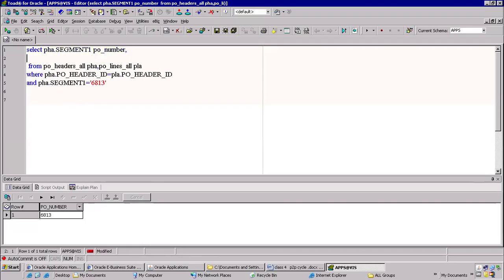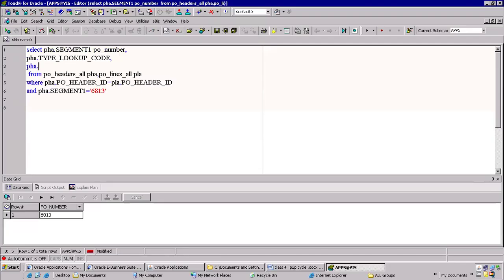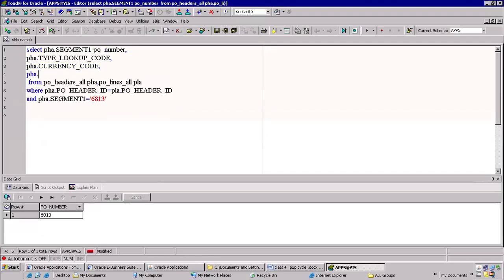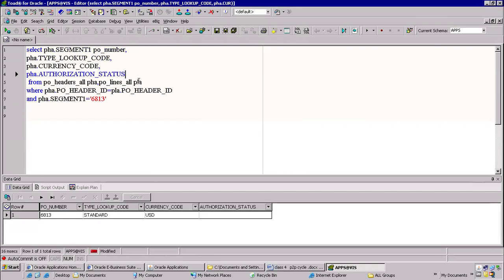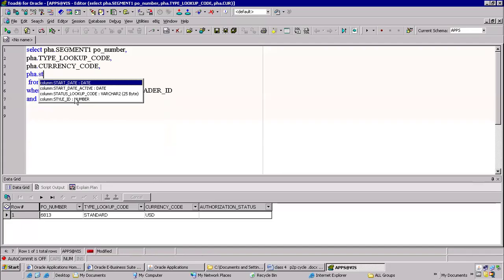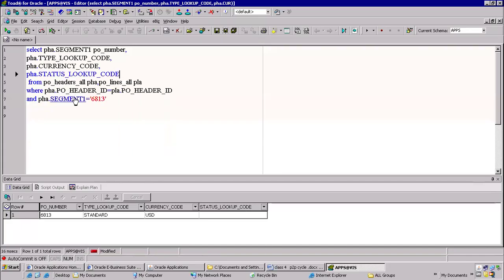You can keep adding. They will ask you, I need this, I need that, and all. That is based on you. If you practice one time, you can easily do it. Currency code. What else did I ask? Status, right? Authorization status. These columns only I talked about. Okay, this is not giving. Status, I need to know. Status lookup code. I'm just selecting. If it's not giving, I may need to check another one.